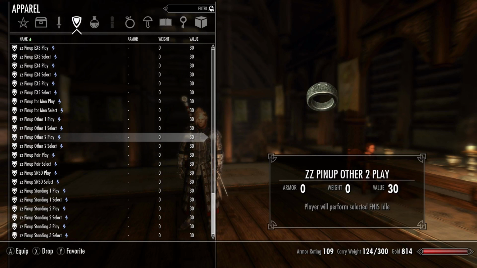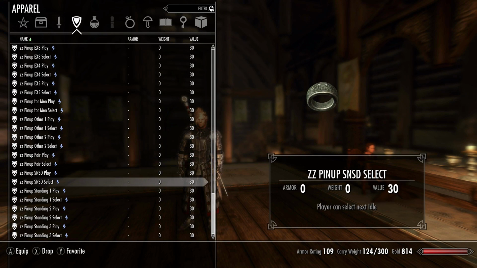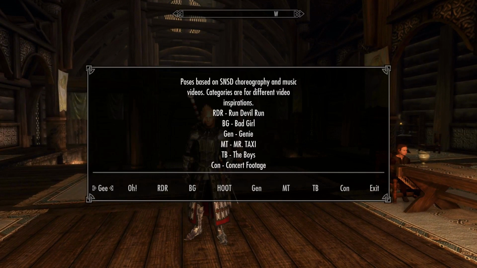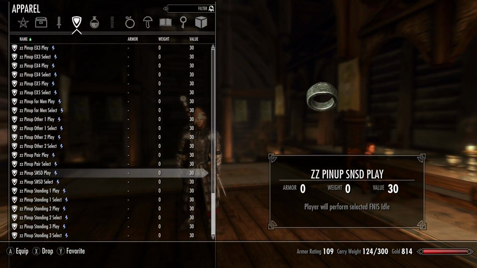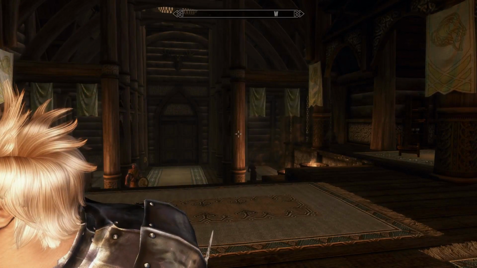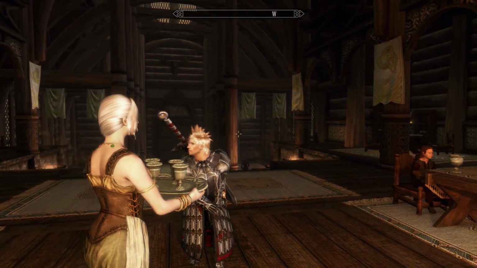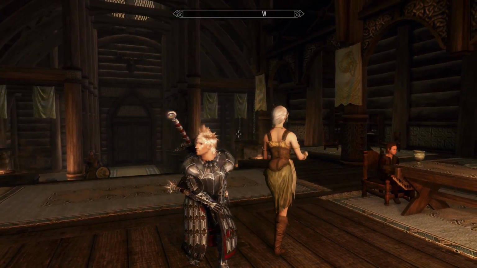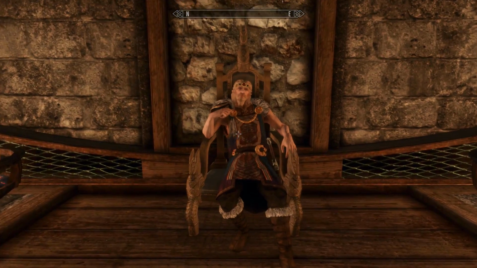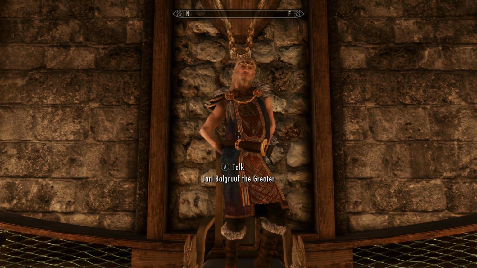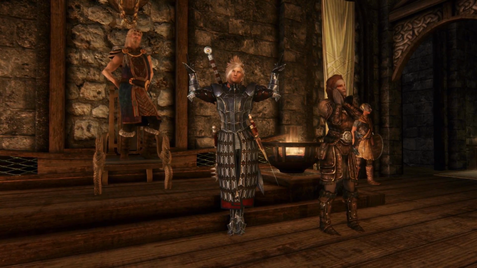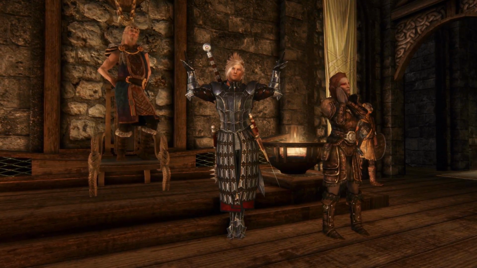For those of you who are not familiar with this mod, you will have a bunch of rings in your inventory. To apply a pose to your character, first choose a pose from the select rings, and then use the play ring with the same name to activate the animation. And if you want to use the pose on an NPC, you'll have to select the power with the same name as the select ring, and then cast it onto the NPC like a shout.